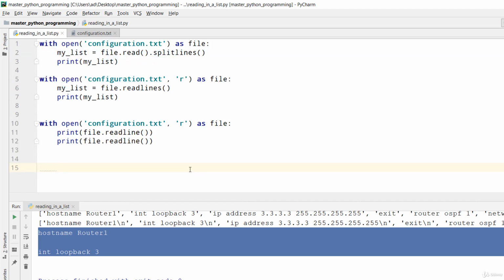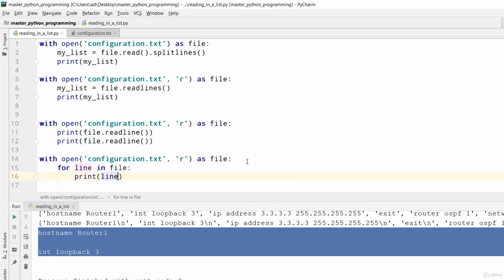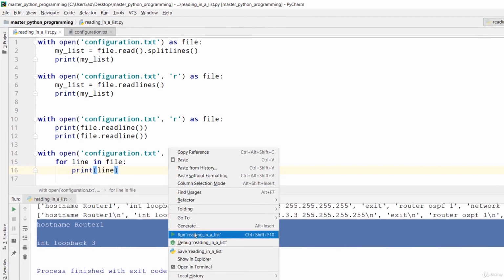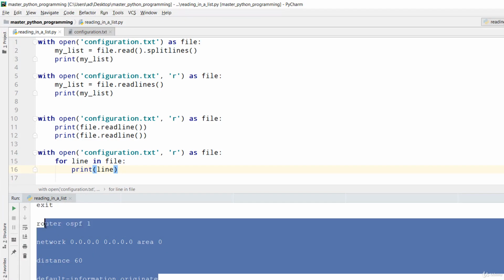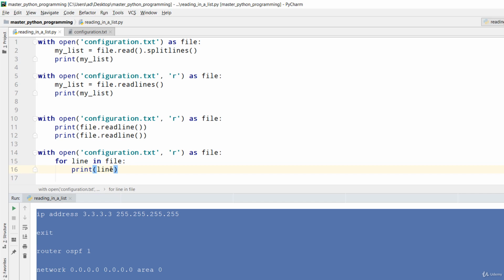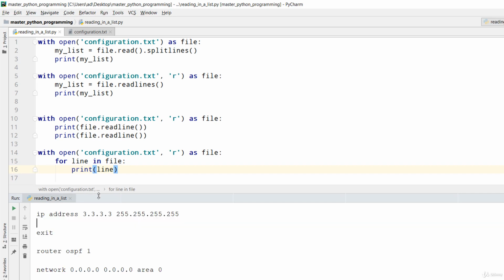Also notice that a file object is an iterable object. We can iterate over it line by line using a for loop. In this example, I write for line in file colon print line, and I'll execute the script. And this is my file line by line. Of course, the print function adds a \n at the end of each printed line. If I don't want a \n, I can use the end argument equals and an empty string.